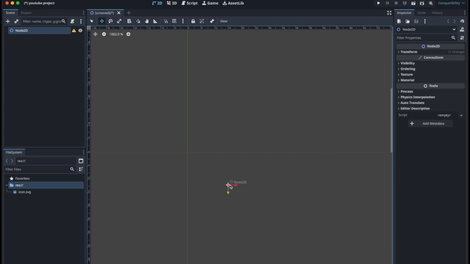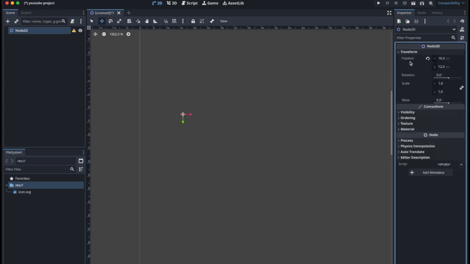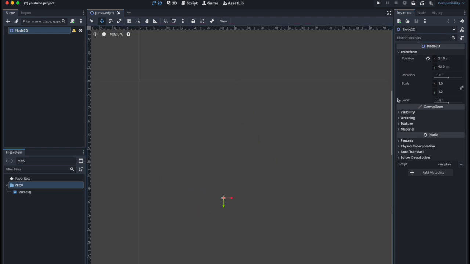Okay, so to see the actual position of this, go to the Node2D, click here on Transform, and you see the x and y position, 16 pixels and 20 pixels. So as it moves around, this position x and y will be changing around as well. Okay.